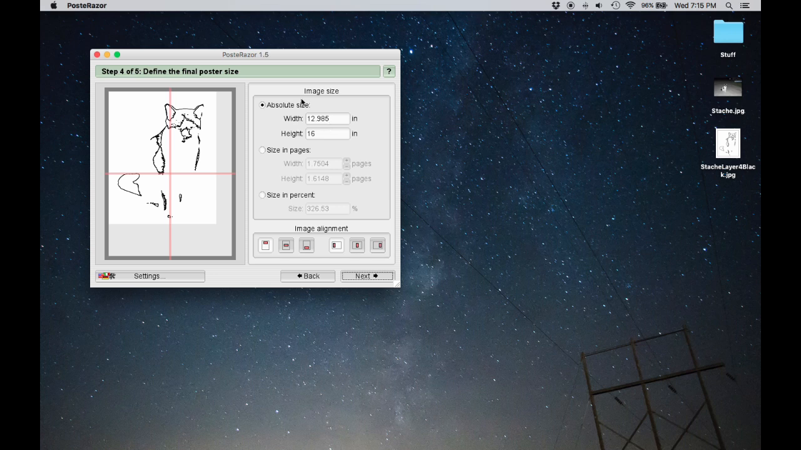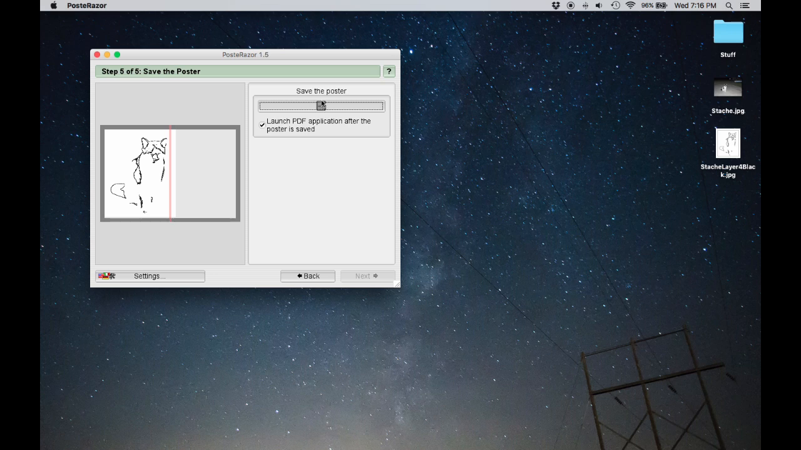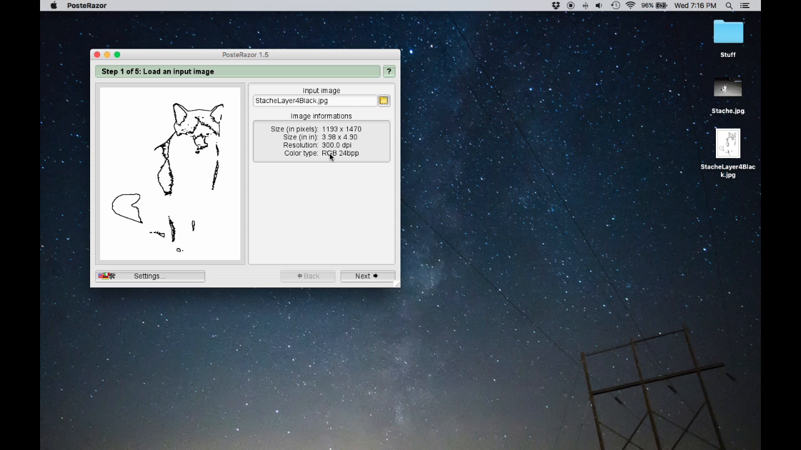And if this is the size that you want your whole image to be, this is how many pages it'll take to print it out. And it'll show you a little preview right there of how that works. Let's say I just want it to be 8, so it could fit on one page. You go to next and you'll just save the poster. I have it set to launch the PDF afterwards because I print it from Adobe Reader. And that's all you do. Poster Eraser is really, really simple, and you can make images in pretty much any size you want.